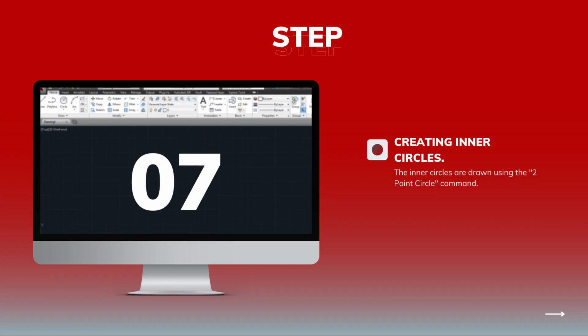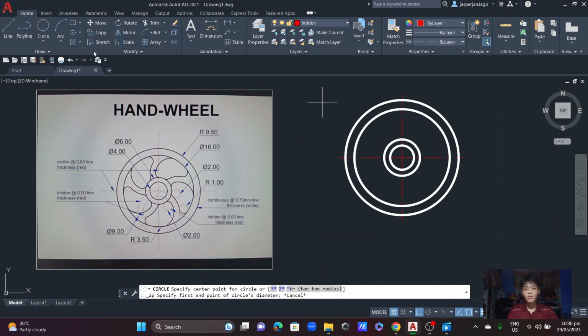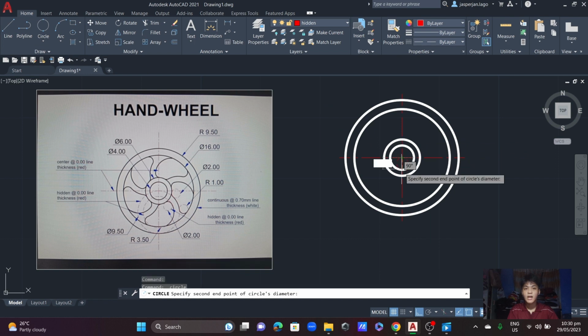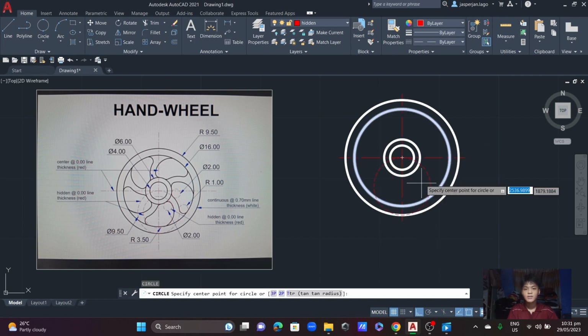Step 7. Creating inner circles. The inner circles are drawn using the two-point circle method. Select the hidden layer and draw a circle from the center of the larger circle to its outer edge. Then, locate the center of this new circle and draw another circle with a radius of 3.5.